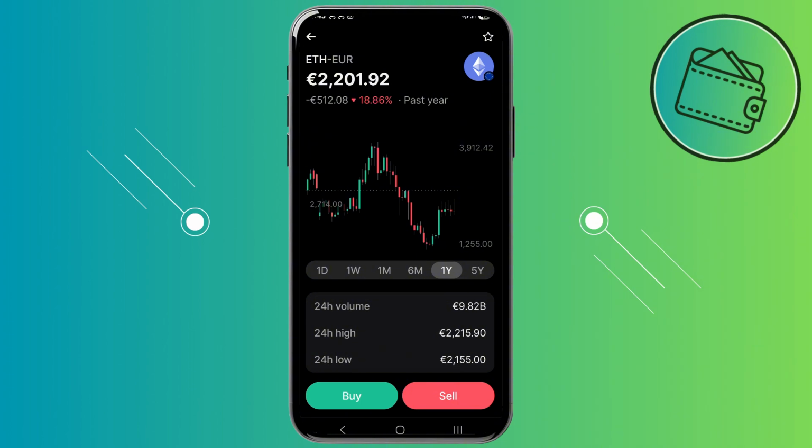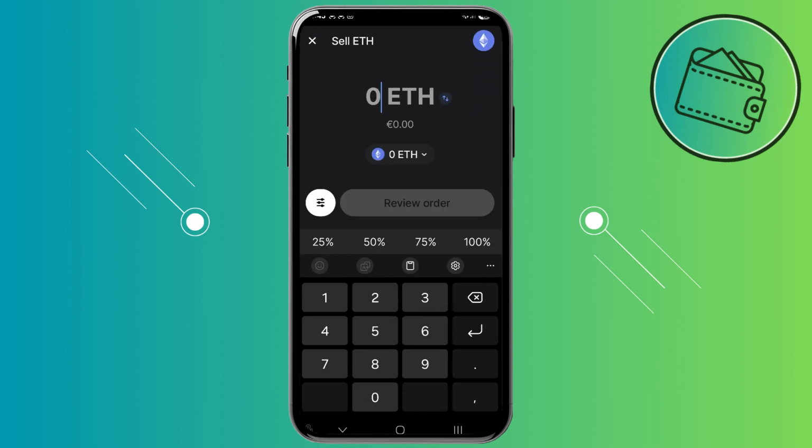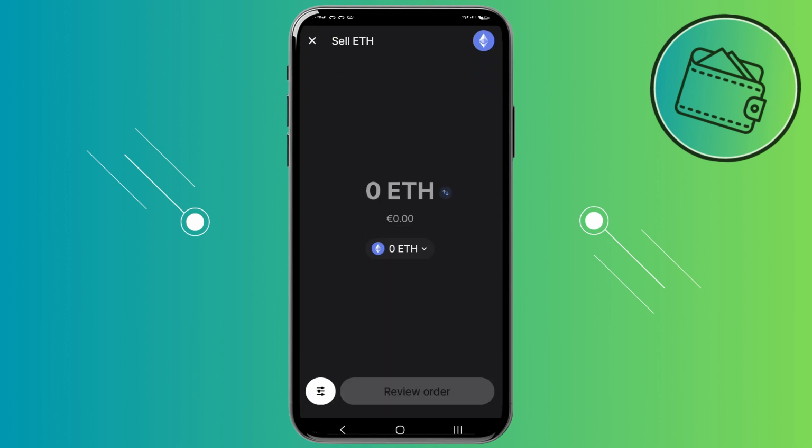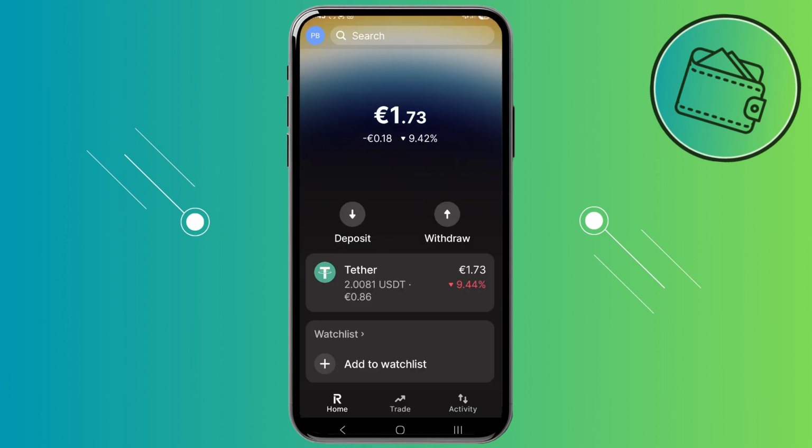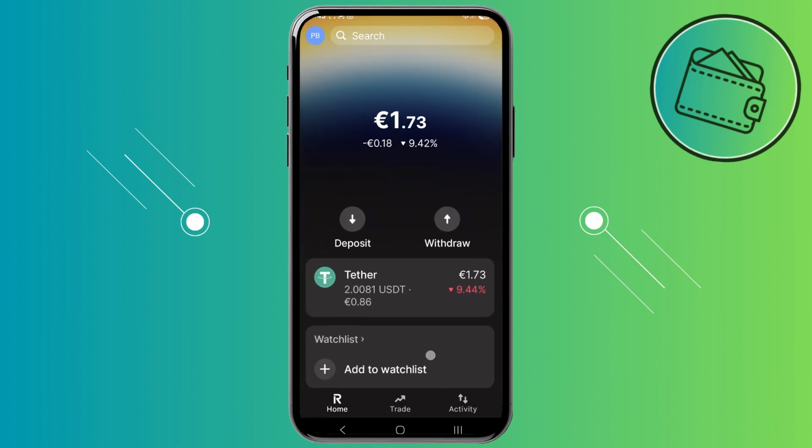Once you purchase some crypto, you can tap on sell, and then you can sell that cryptocurrency. And now it's just up to you to find when you want to enter the market and when you want to sell your cryptocurrency and exit the market. So that's, guys, how you can trade crypto on the Revolut X app.